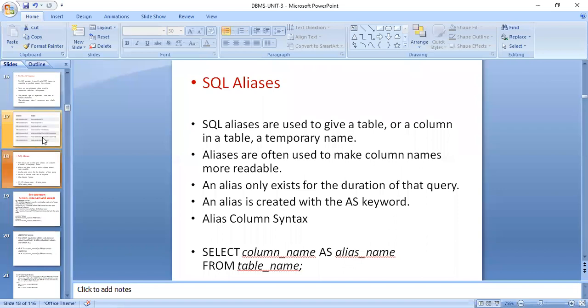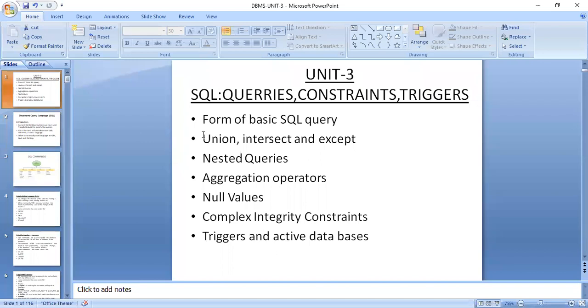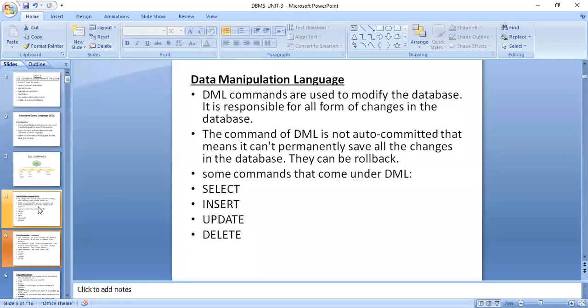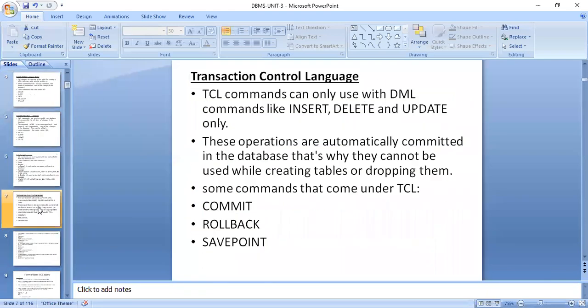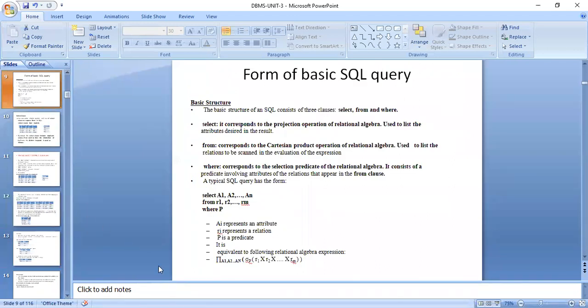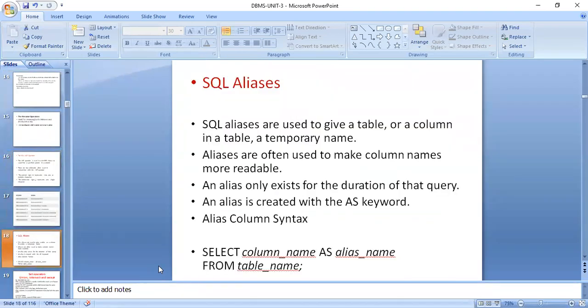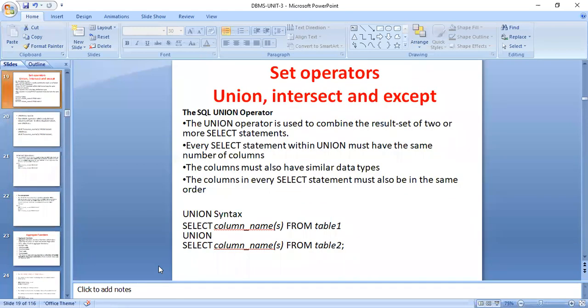So in today's class, we have discussed the basic form of an SQL query, right? And how the SQL commands are categorized. We have seen DDL and DML commands, and we have seen the clauses of the select command, that is, select, from and where. In the next class we are going to see the union, intersect and except operations.